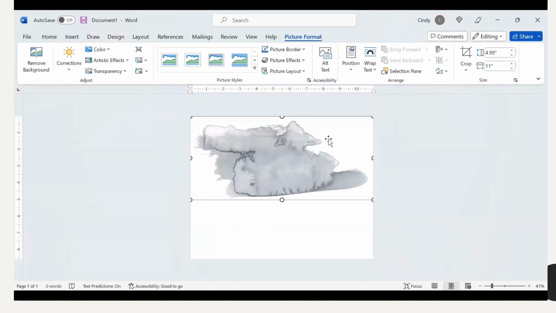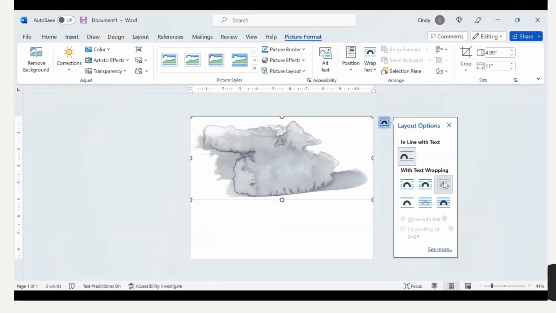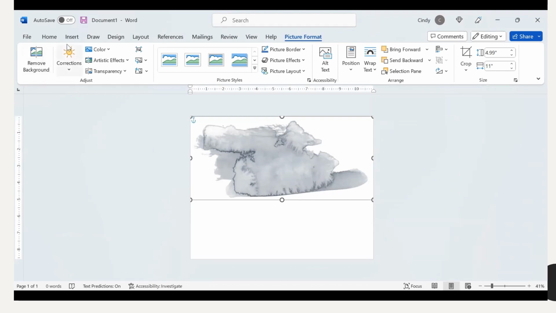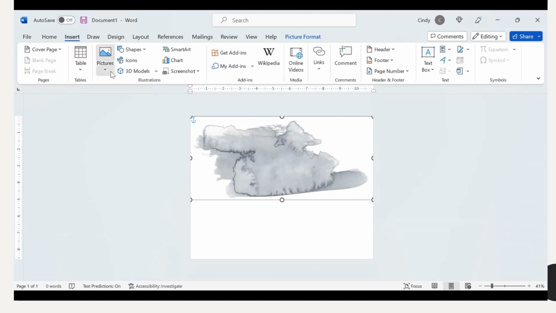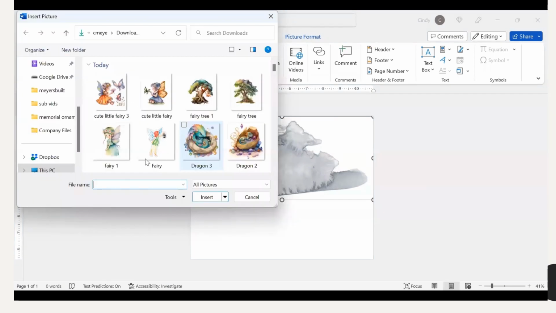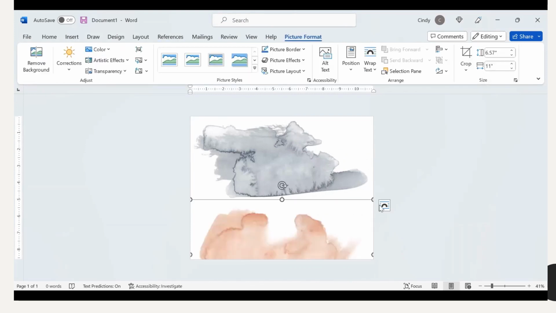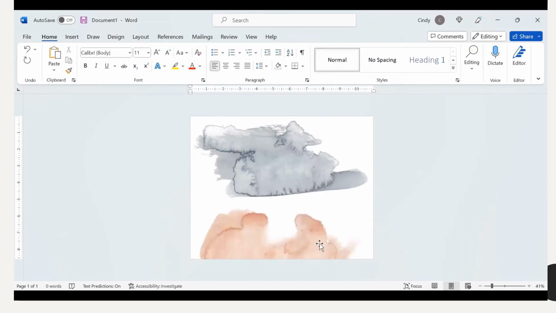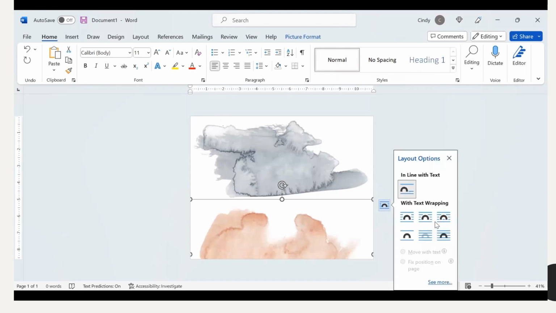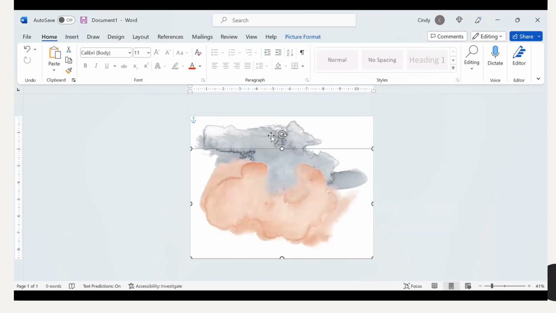And now we're going to do wrap and through, because we're not going to be able to layer otherwise. Now we're going to go back in and we're going to insert another picture. And I think I will use this one here. And again, wrap, I like that, wrap and through. And then we can move them around and layer them the way we want.